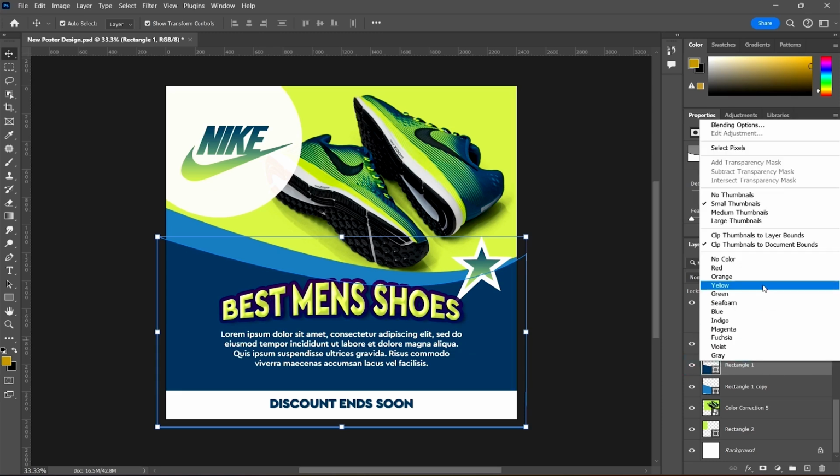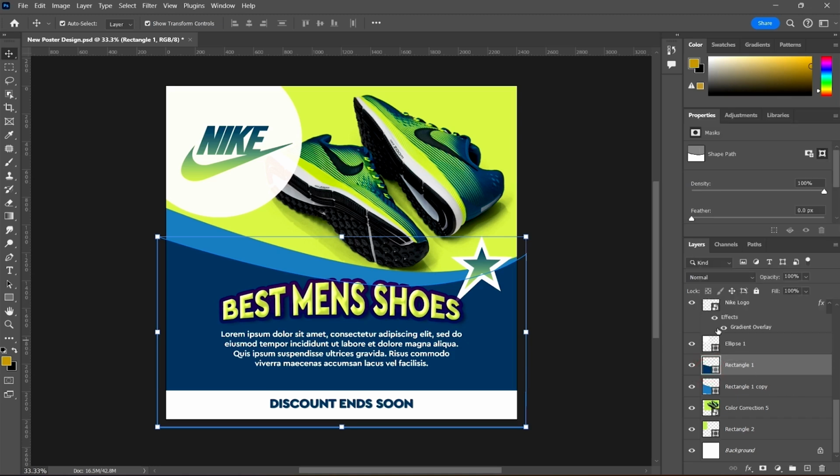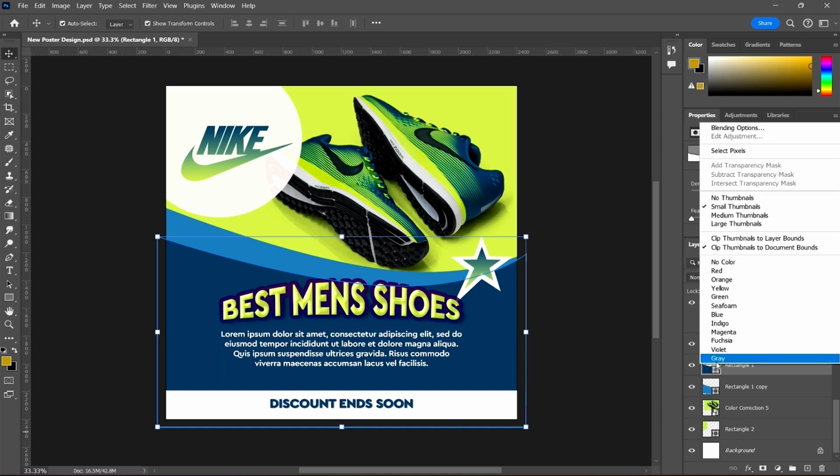So apart from this, you can also do other things. You can clip thumbnail to document bounds. Now this will make your thumbnail just the size of the document, or just the shape of the document. So we can see that our document is squared right now. So also with our thumbnail, all the empty spaces can be seen from our thumbnail. Okay, so you can also choose a different option.